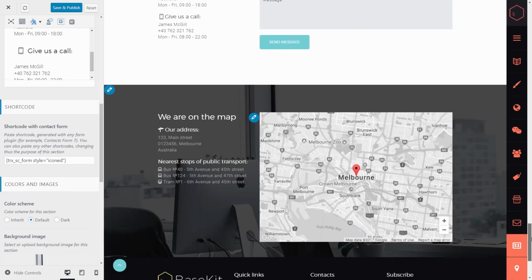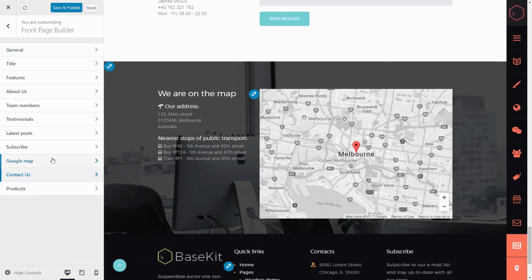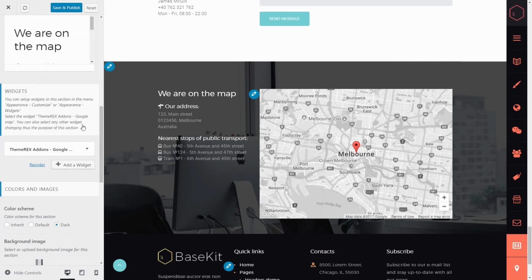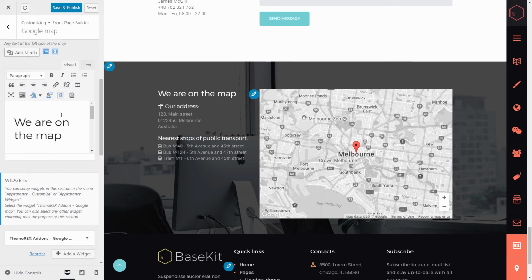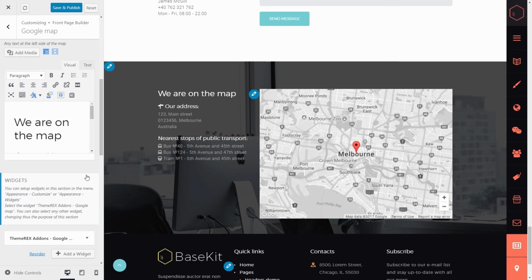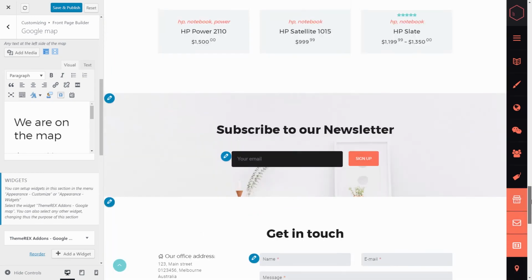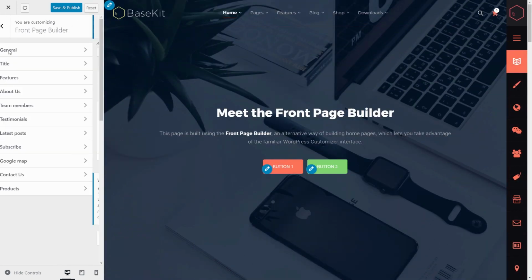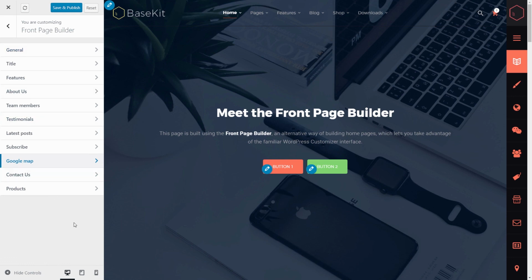And lastly, we've got the Google Maps section. Here you can set up a Google Map widget, which will pull up the Google Map you see here, and insert your address and contact information using the text editor. So here we have it. We've covered all of the sections in the front page builder, and now you know how to build a similar homepage yourself. I hope you found this video useful.